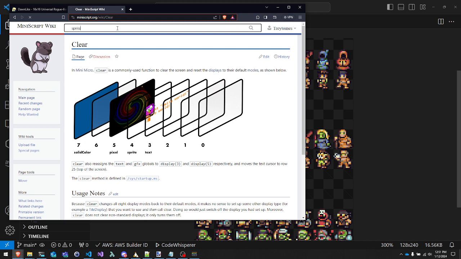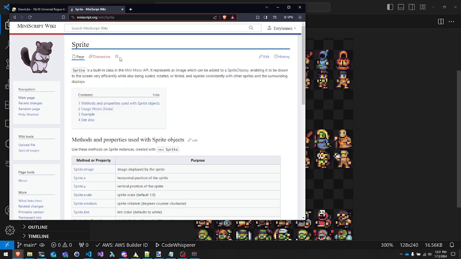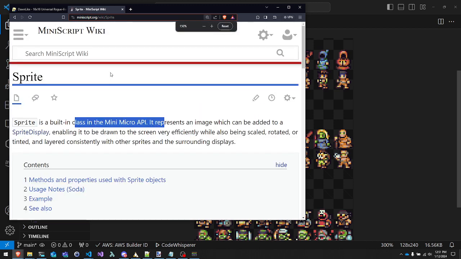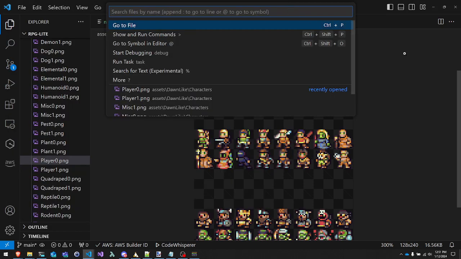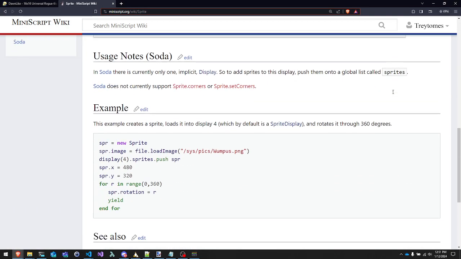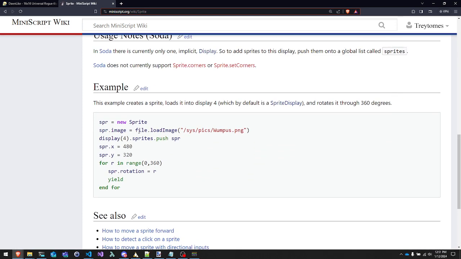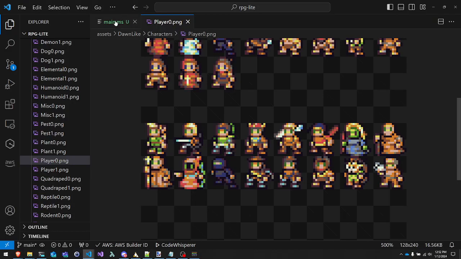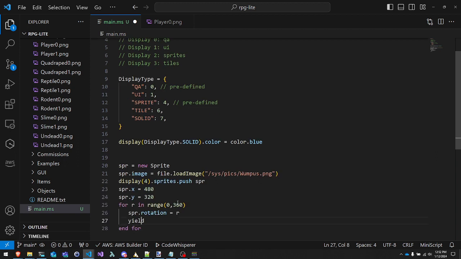see what the wiki has to say about sprites. Sprite building class in the MiniMicro API. Make this a little bigger for anyone who is trying to read with me. There's an image we added to the SpriteDisplay. Cool. So I like skipping down to example code. Let's just try running that as is and see what happens.